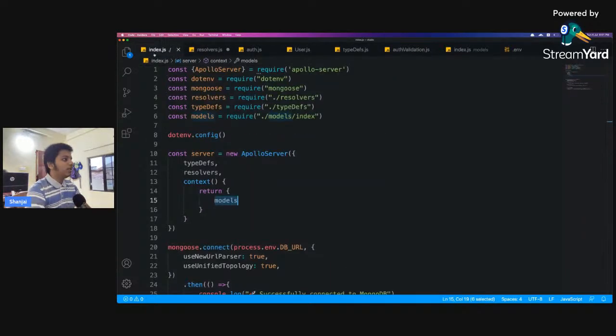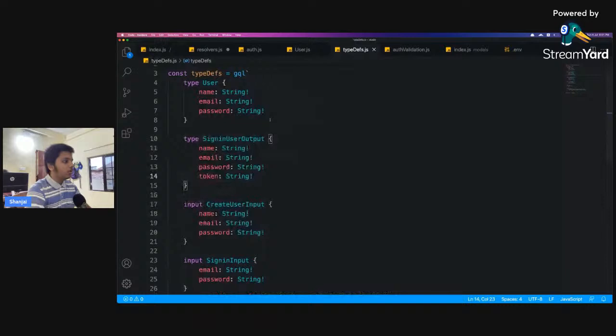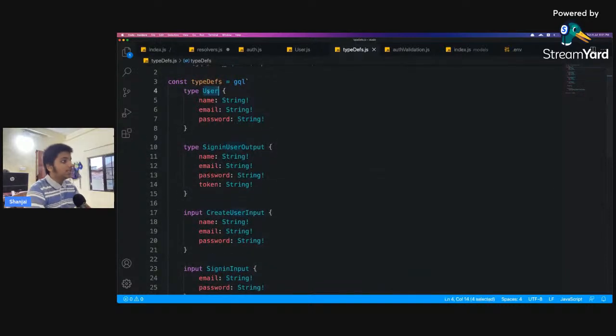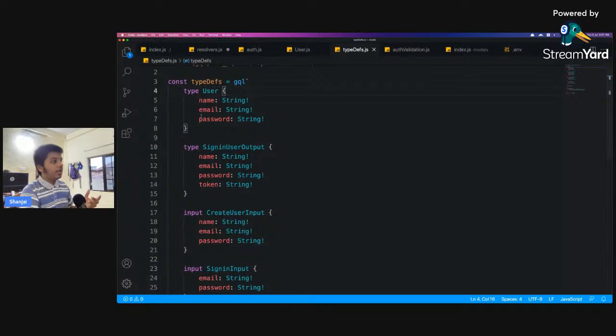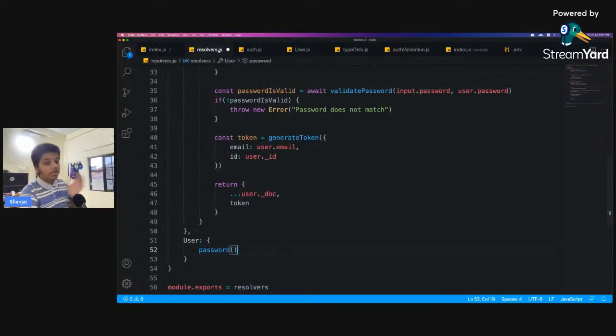So let's go to index.js or type definitions. Inside of user, this is a type, and inside of these fields, we can resolve these fields in order to run a function and return something instead of what we usually return. So user, and then we get the password field, and then we return something else. Return null instead of returning what you would normally return, which is the hashed password. So we're not returning that.